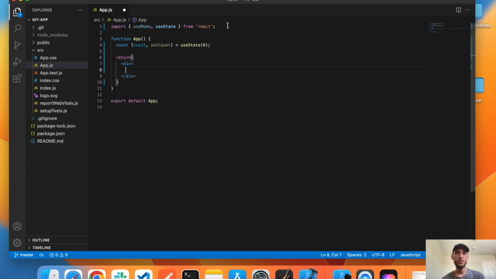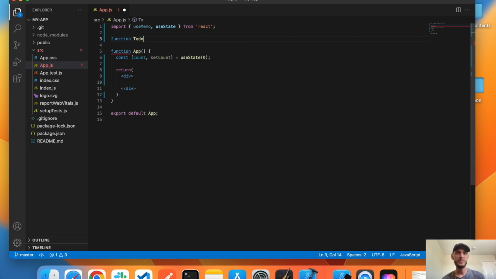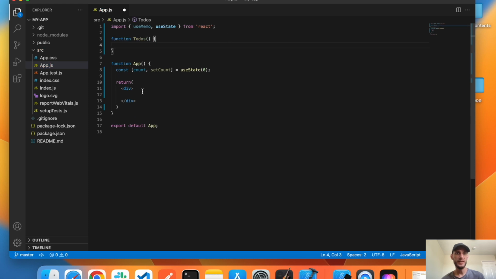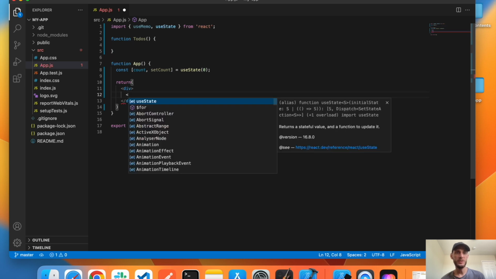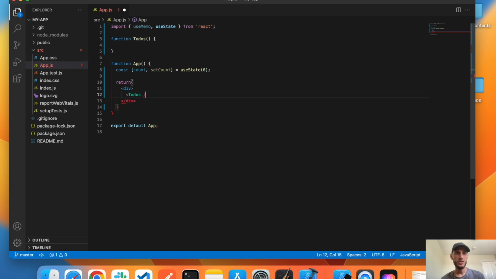So as I mentioned before, we need to create another component which we can render with App. So we will have a Todos component. And this Todos component we can simply take and put it as the child of the App component. So from here, we can go ahead and pass in a prop. We'll call it value. And we're going to pass in the count variable for that prop.